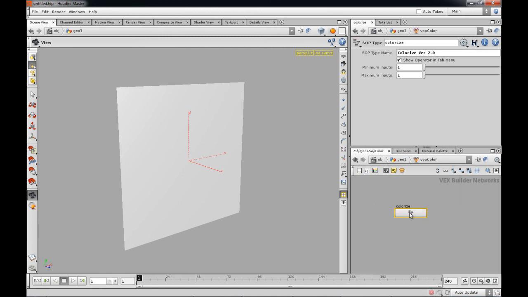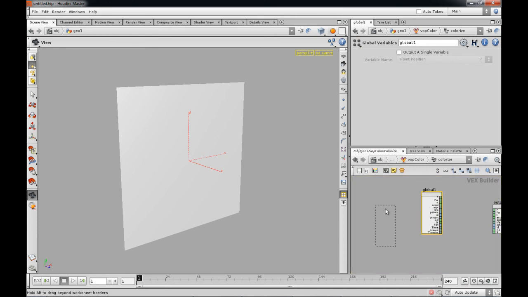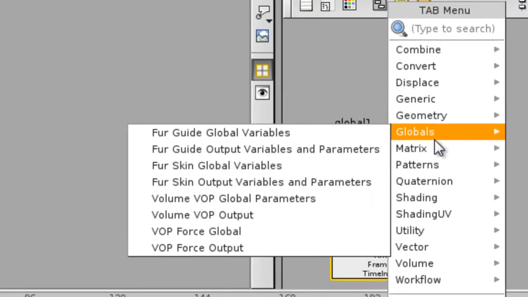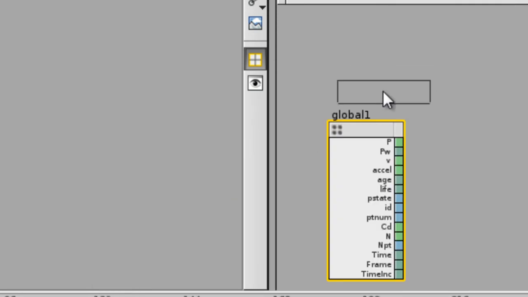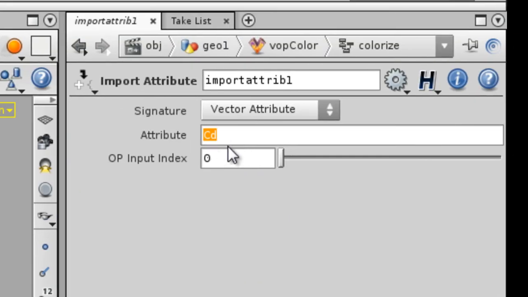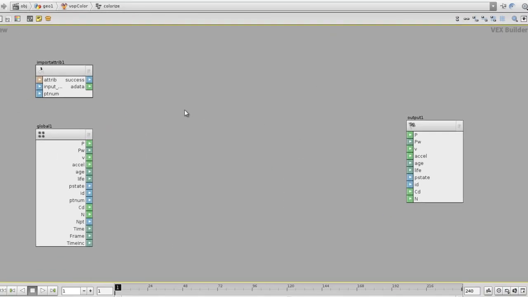Now I can go back inside, dive into it, and start colorizing this grid. For one, I'm going to need some information from the grid, which is UV data, which has to flow from the grid. So I'm going to import some attributes from the grid, which in our case is UV data, a vector float, coming in from the first port. I only have one port, so it's 0. UV outputs a 3-vector float.